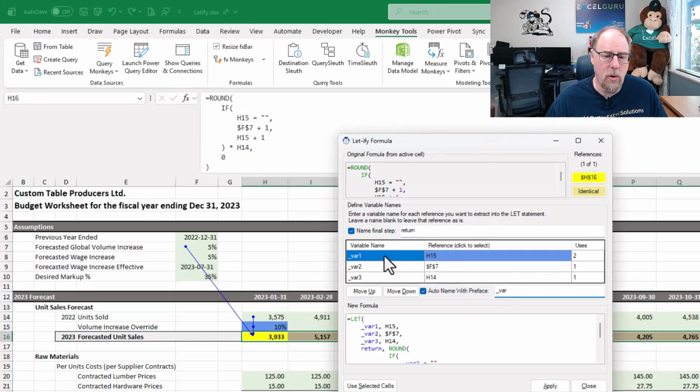I can now look at this and say, hey, H15, the reference I'm actually looking at, is now highlighted in blue on my worksheet. So I can see that's my volume increase override. Let's give this one a name. We'll call this rate override. Tab, and you can see it's updated in the formula for me, nice and ready to go.